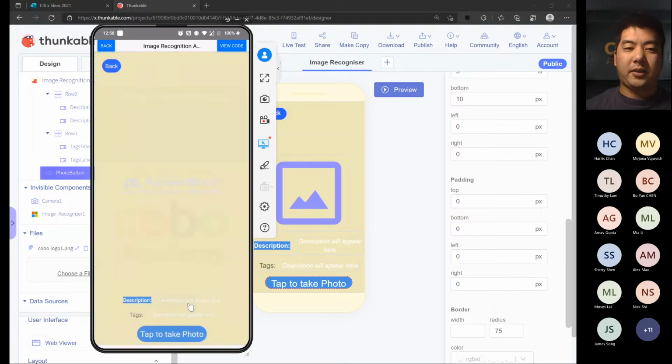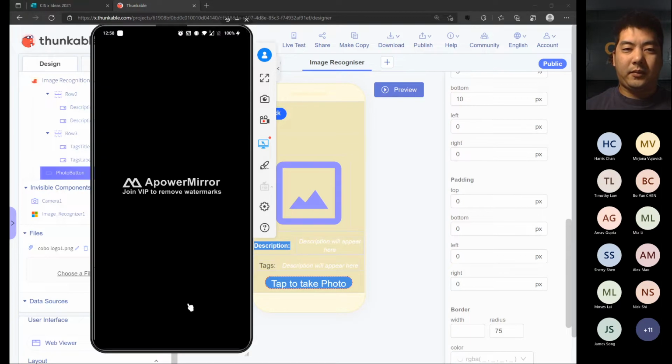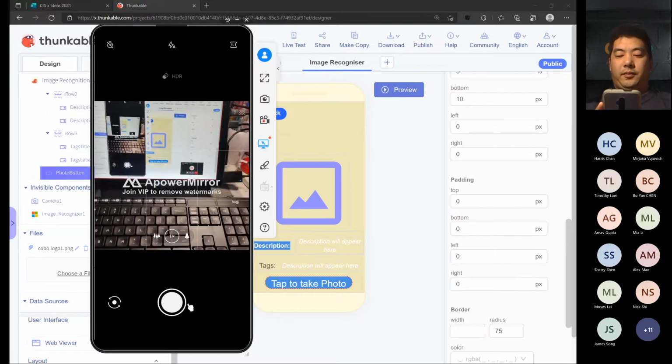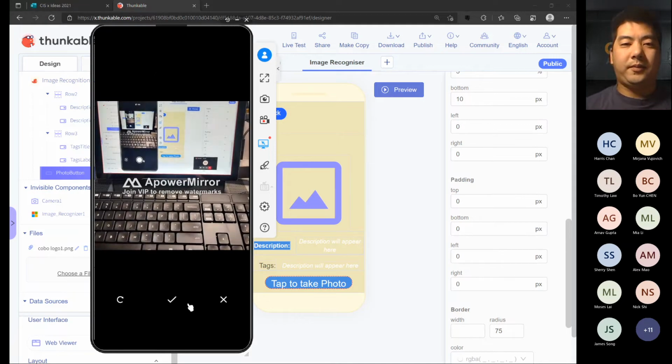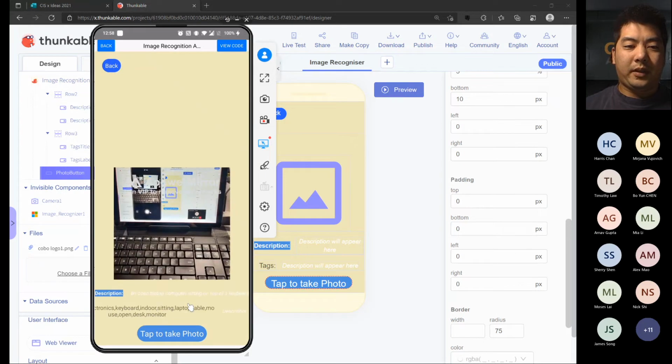Now I can tap to start. It should work. I'm going to tap to take photo. There we go. Take the picture. Press the tick. So that's been replaced here. And then we've got the description: open laptop computer sitting on top of a keyboard. And then I need to switch the title and the tags for the bottom part. So I'm going to press back.